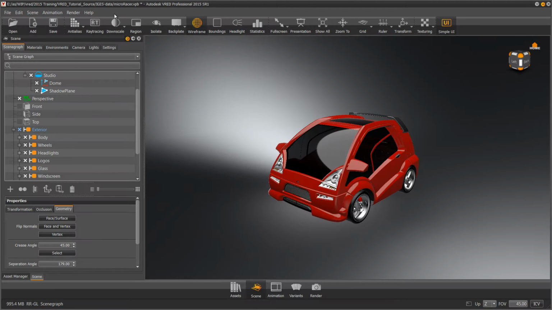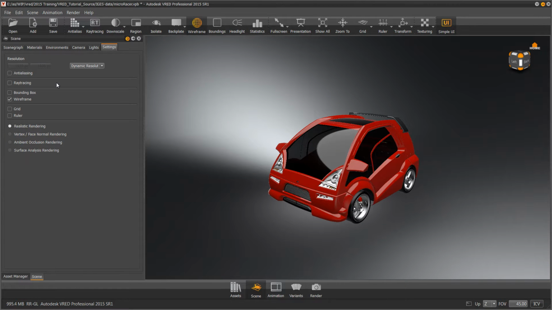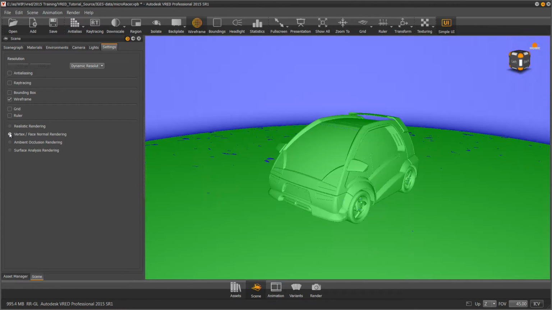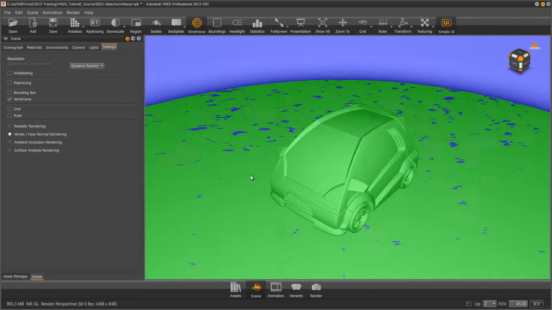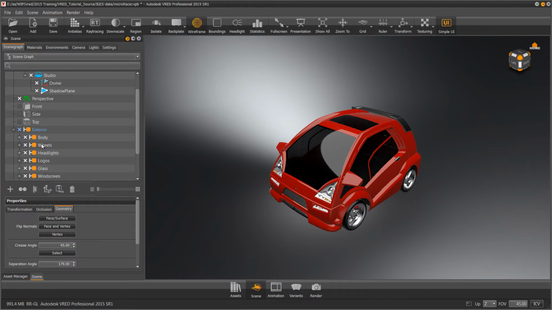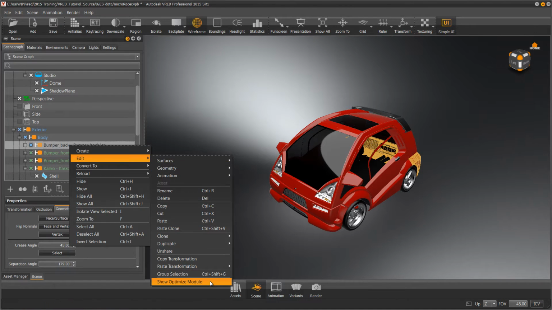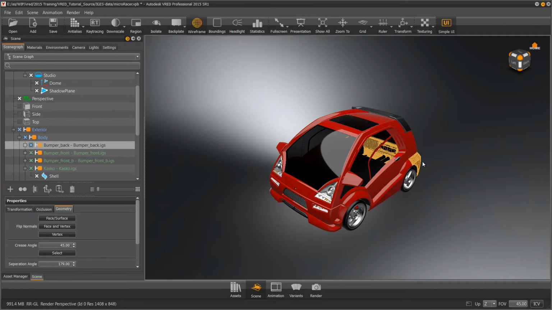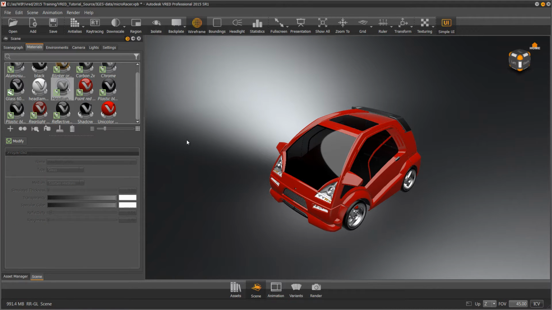So let's do a quick review of what we've done so far. We've materialized the product. We got all of our components into the correct orientation. We've done some organization work. And we've gone through and optimized the geometry. The next step in the process is we want to create ambient shadows.